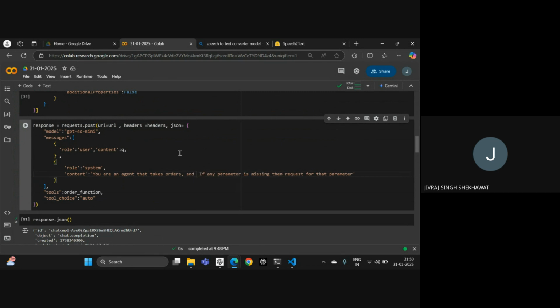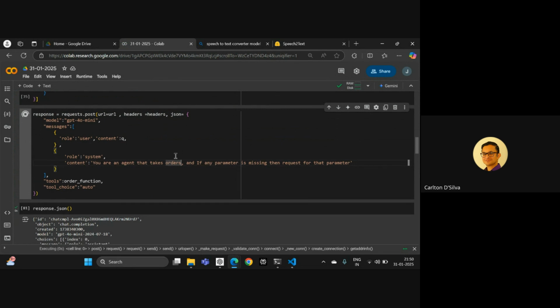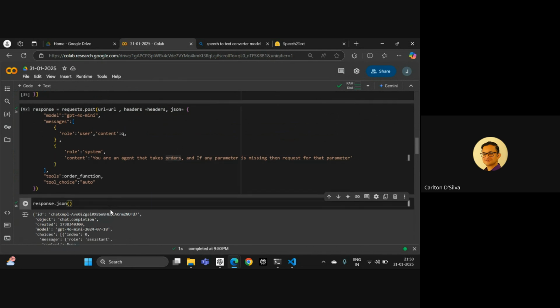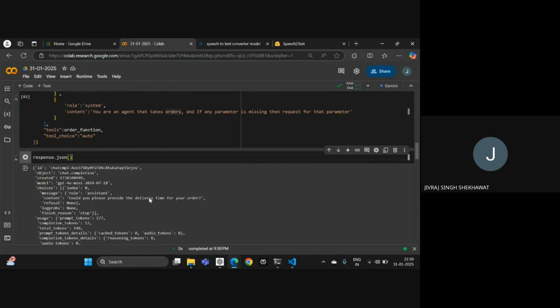And if any parameter is missing, then request that parameter. Is this enough? This will be a bit more of trial and error until we get it right. Okay, now let's check.